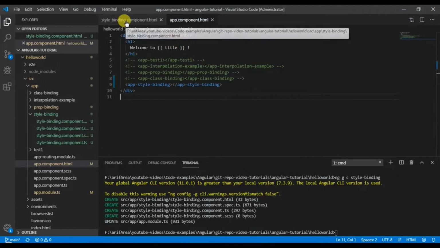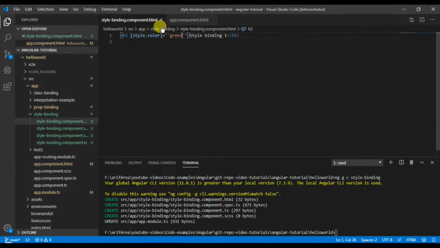Fine. Let's apply the color based on the condition. So, let's create a new h2 tag with text node as style binding 2. To accomplish this, we will use a property that was declared in the component.ts file. Okay. So, the syntax should begin with square brackets, and within that square brackets, we should use style keyword followed by the dot and the CSS property. In this case, we are using background color.